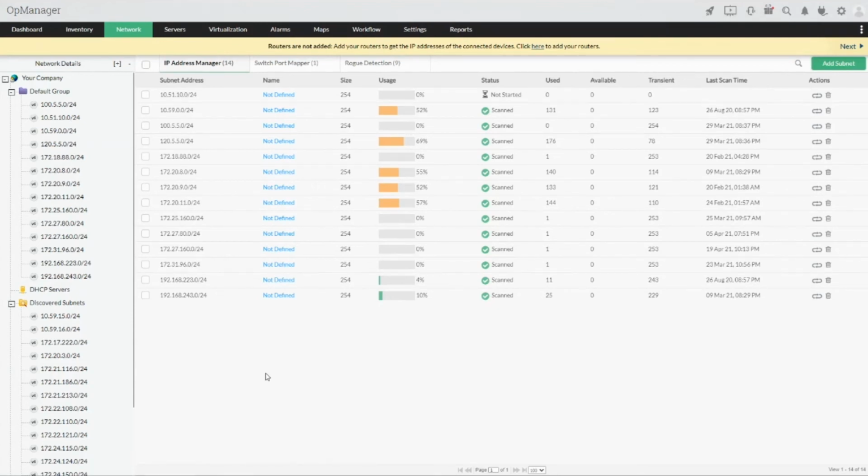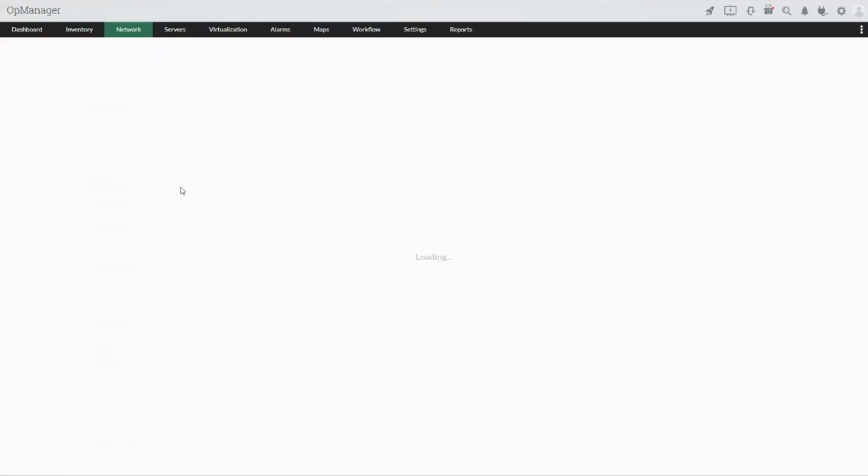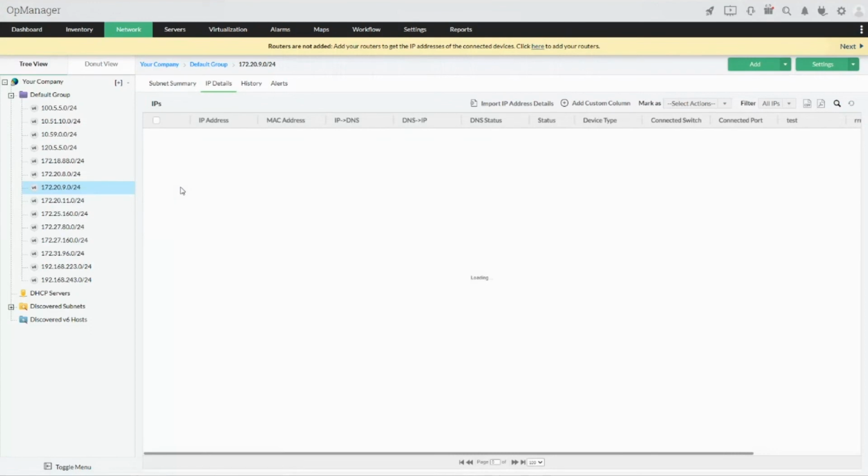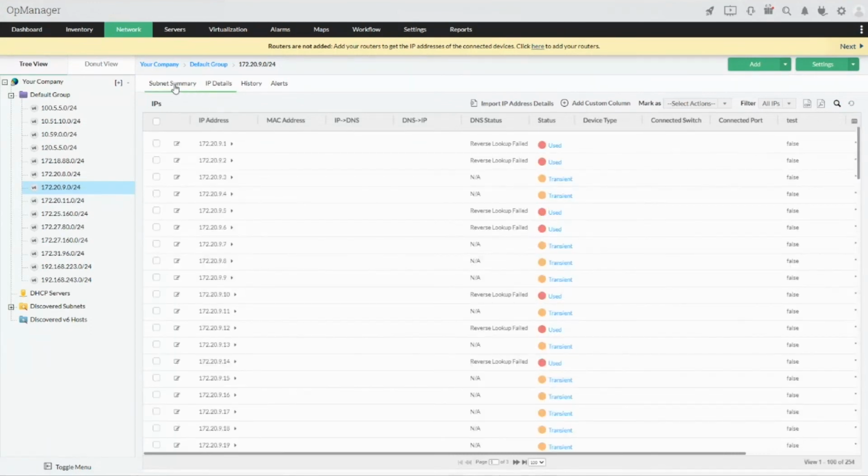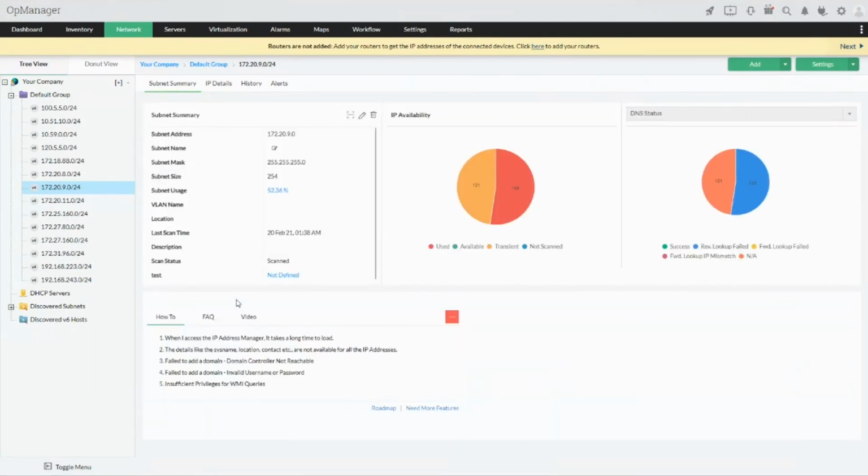As soon as you add your subnet to OpUtils, you automatically see detailed information about the IP usage in that subnet. For example, my subnet usage is around 52%, which gives me a clear picture of the used, available, and transient IPs.